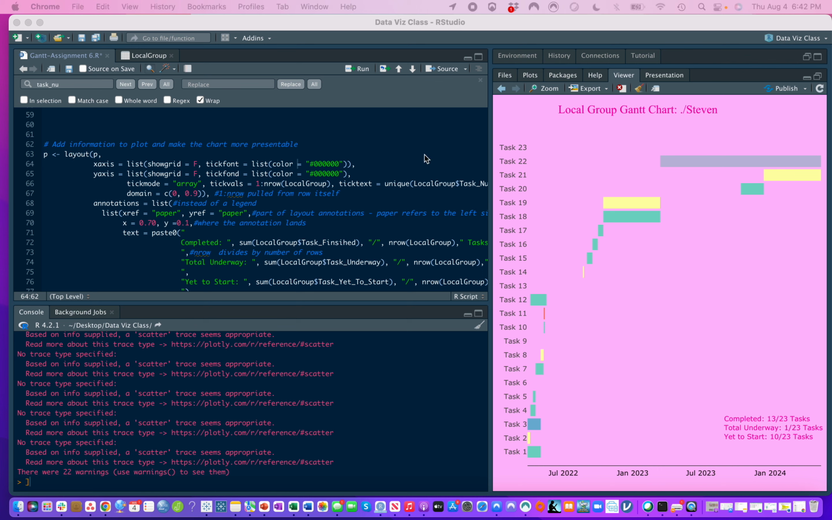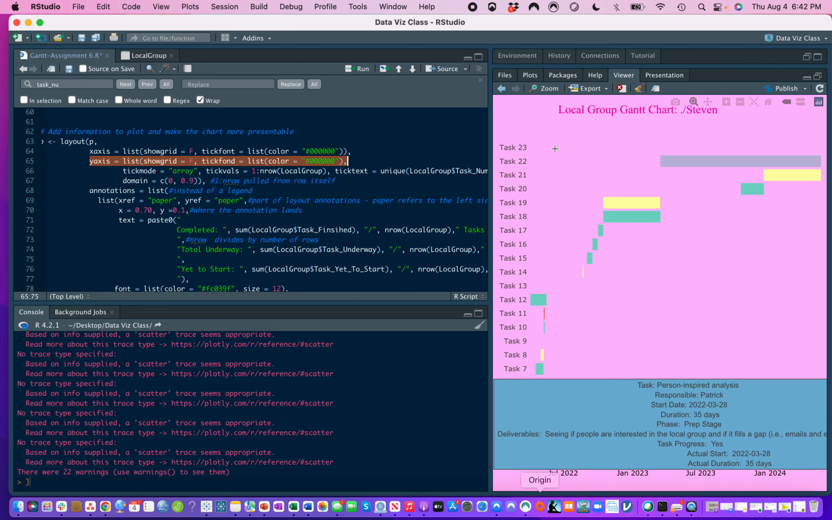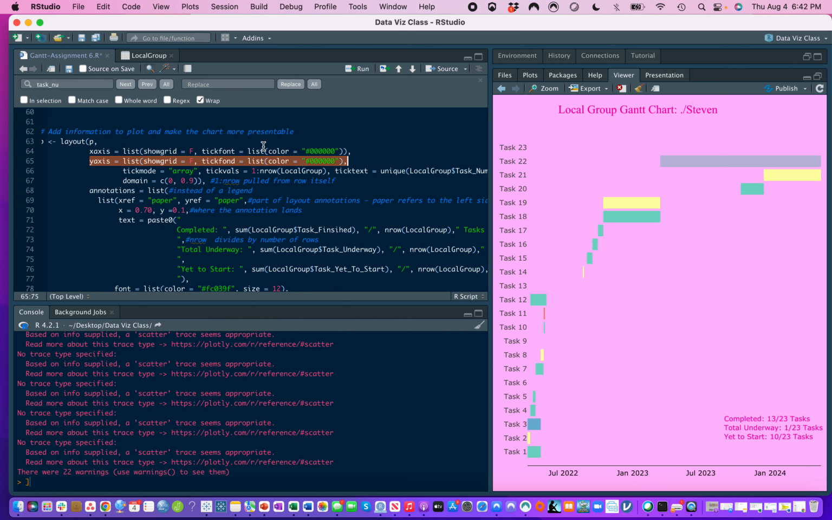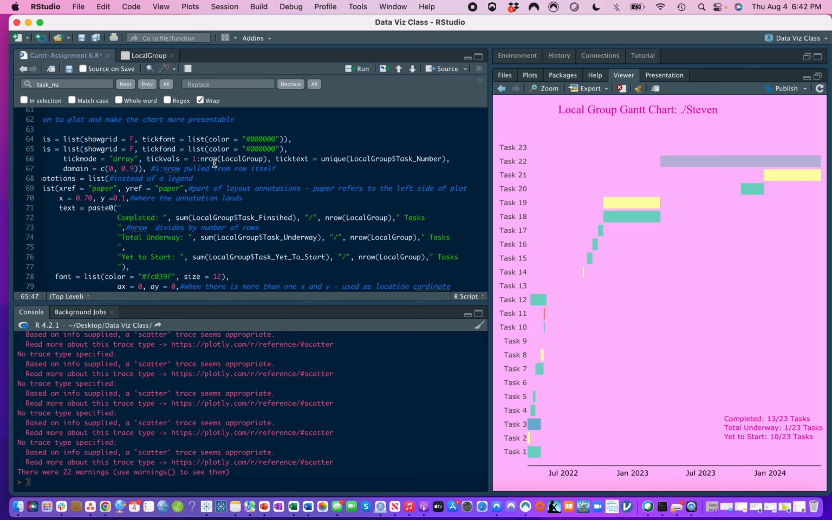So yes, 0 is black. It's referring to these. I put in the zeros because I thought black would look nice. Right, okay, so for the x-axis, we basically said that. The y-axis, we did the exact same. We said don't show the grid, we don't want grid lines. For the font, we want it to be black colored. Tick mode, array, that's just basically how we want the tick modes laid out. We want it in array format, tick values.